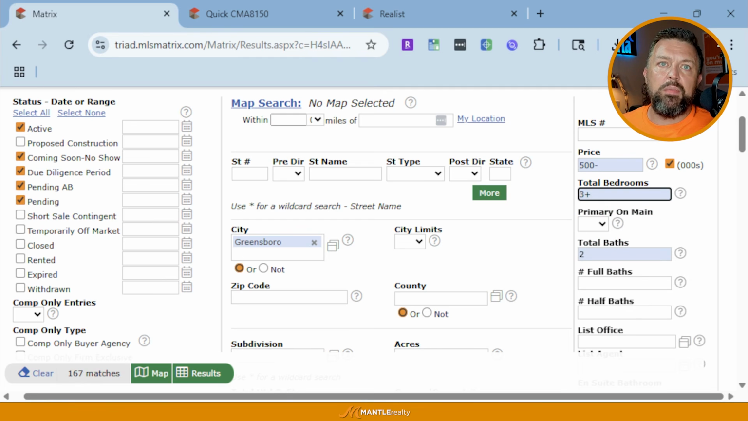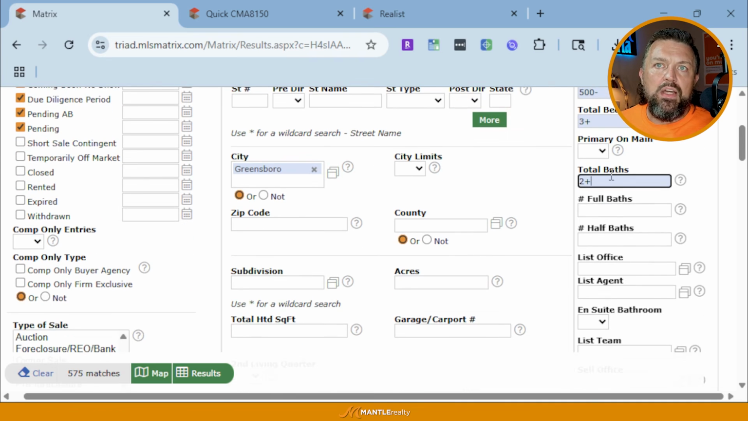Now watch what happens if I go three plus. I'm up to 205. Let's see if I do more, because everybody's okay with having more bedrooms and more baths, right? So do the plus on the bedrooms and the baths and then go from there. Now, this is total baths, so you've got full baths and half baths right here.